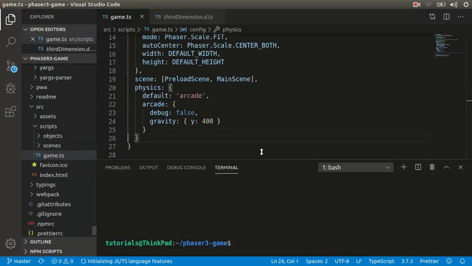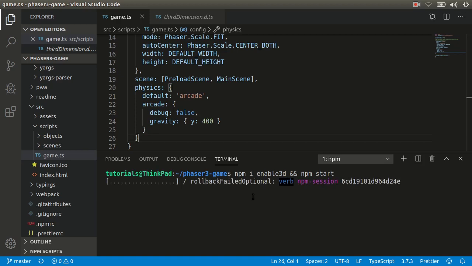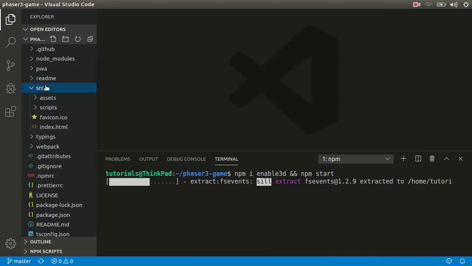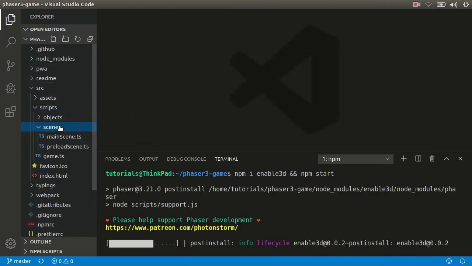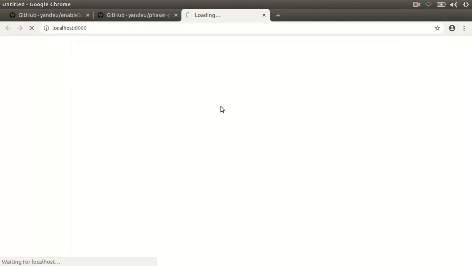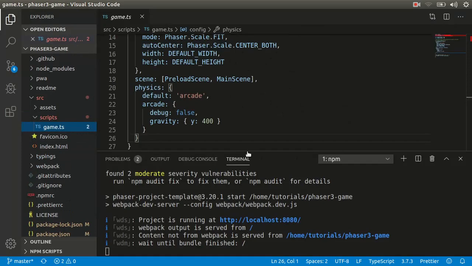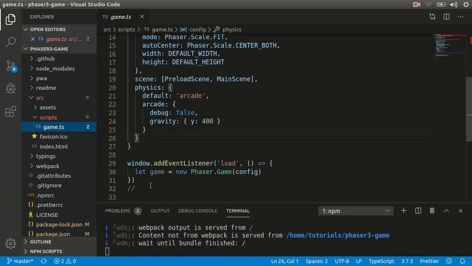So we will install, npm install enable 3D, and then we do npm start. At the same time we can just clean up a bit the project structure. We just want to use one file, keep it simple. Just remove this, it opens the browser. Meanwhile, remove this and simplify the config file.